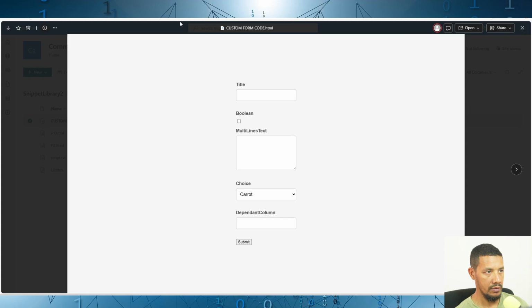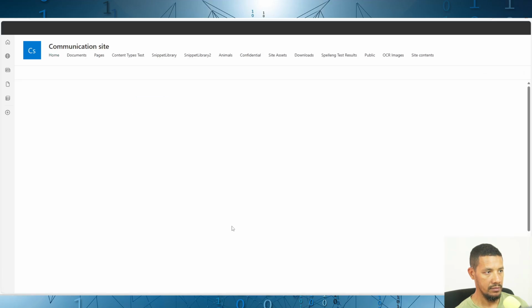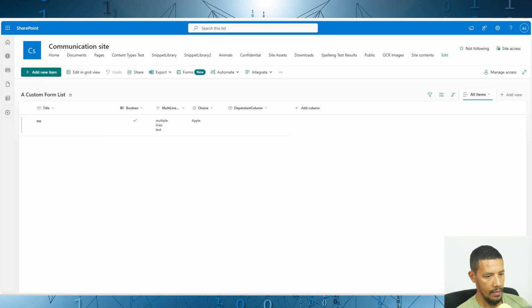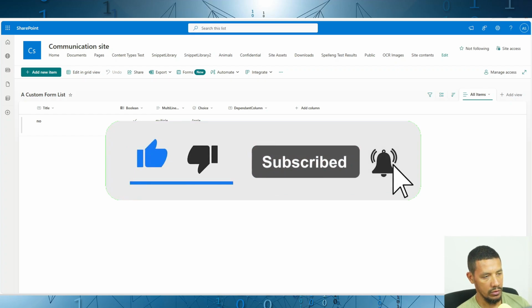So we go back to the page. We'll refresh it as well. We also have some styling over here. So hopefully I'll do a follow-up video soon explaining all the details of how this solution works.